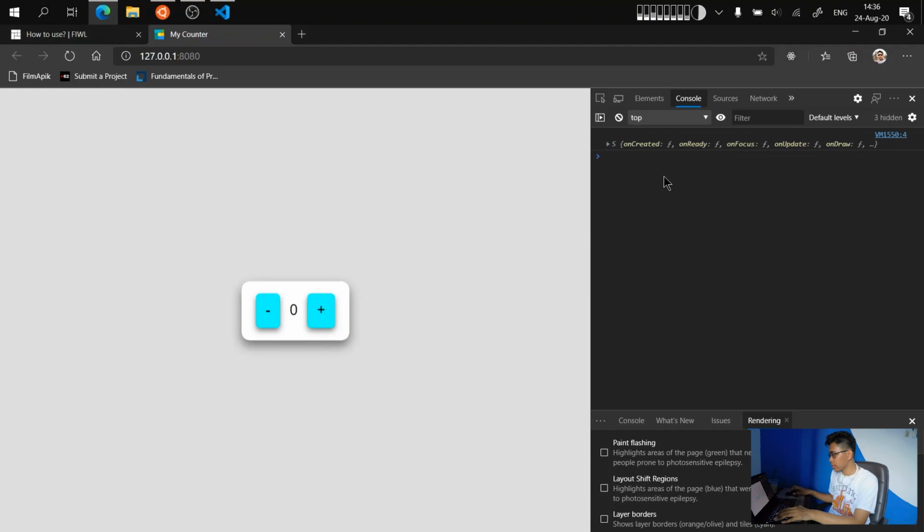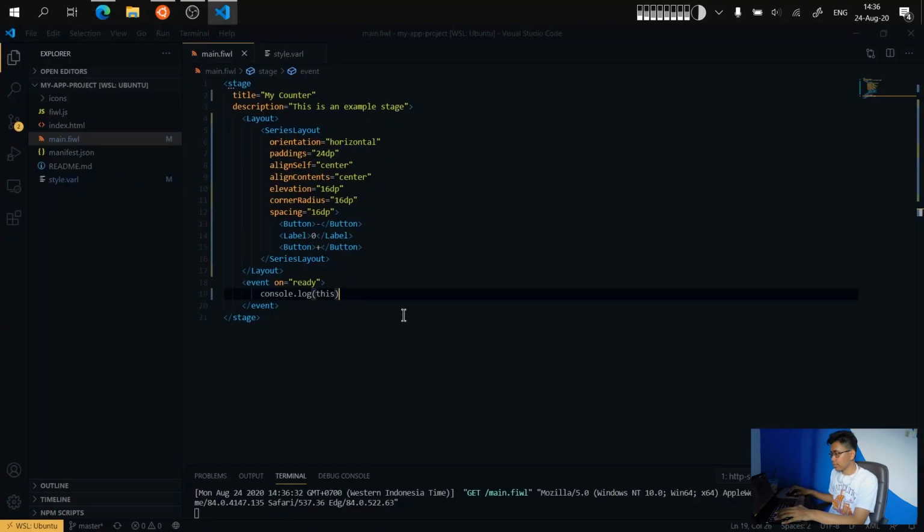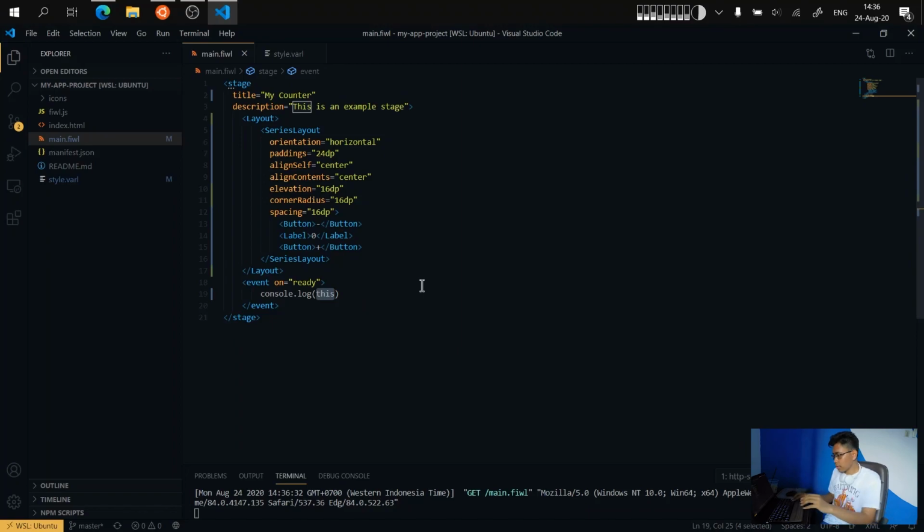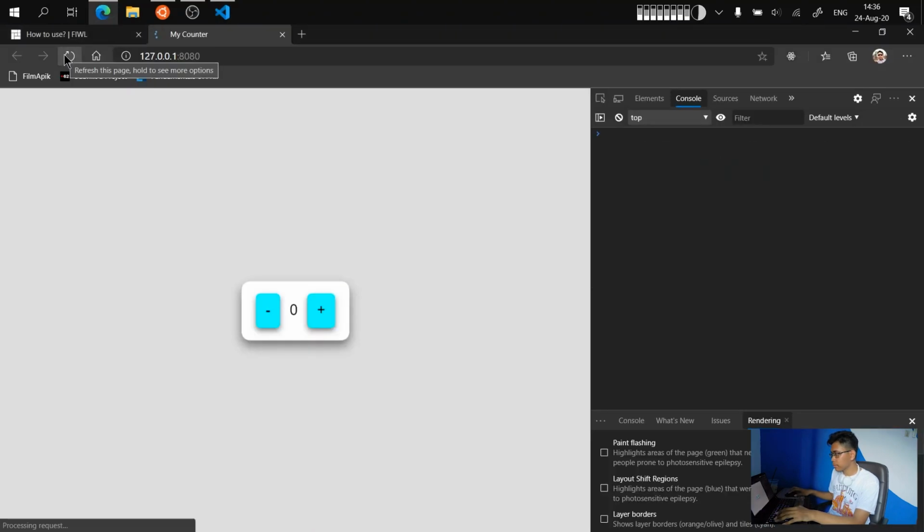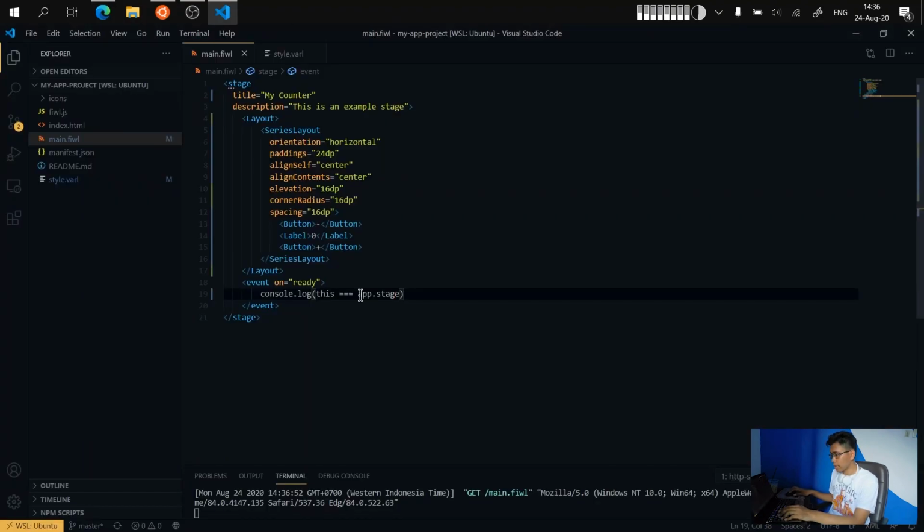We refresh and see this is the stage. So this object here is actually referencing our stage. If we compare it with app.stage, it's the same thing, true. And you might be wondering why we are using app here. Every Fuel project happens inside this app. App is actually a global variable that has the Fuel environment inside of it. So if you're working with Fuel, we want to use app, and then everything is inside, like the stage.